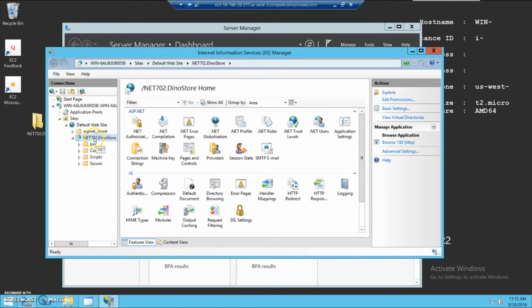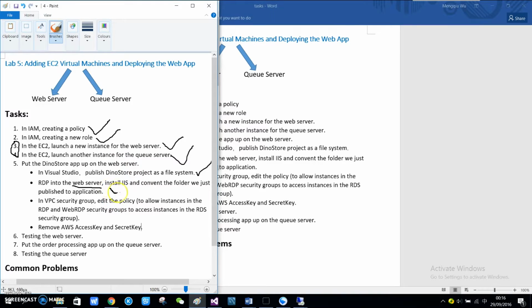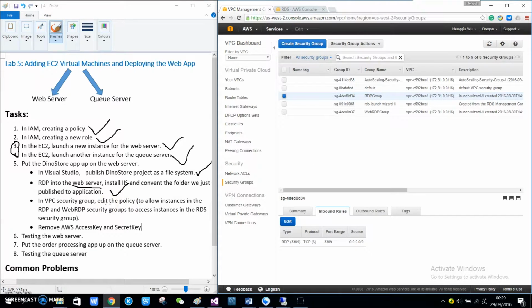Here, I already published it. If it's not published, we just need to right-click it and add the application. So this step is done. Then we need to go to the VPC security group and edit the policy. Now I want to give a detailed explanation for this step.